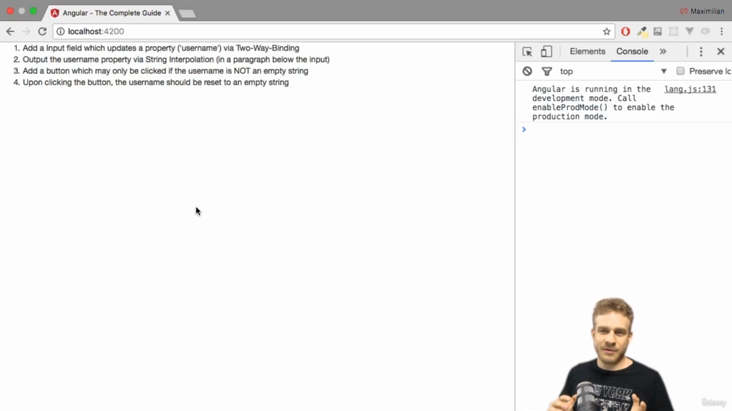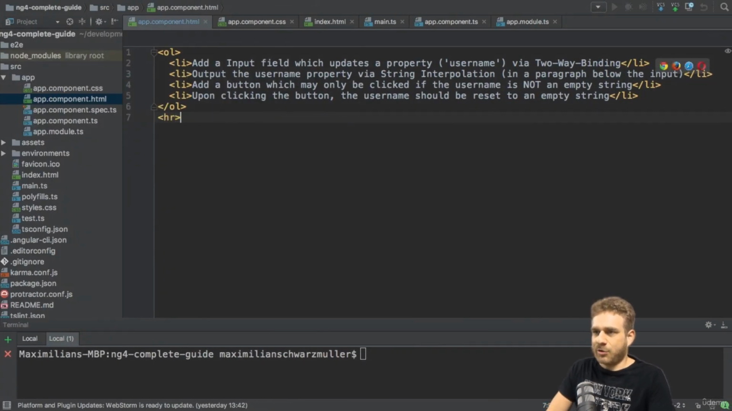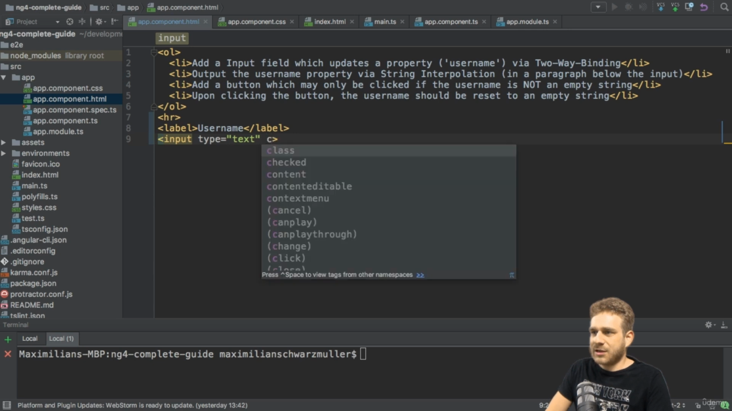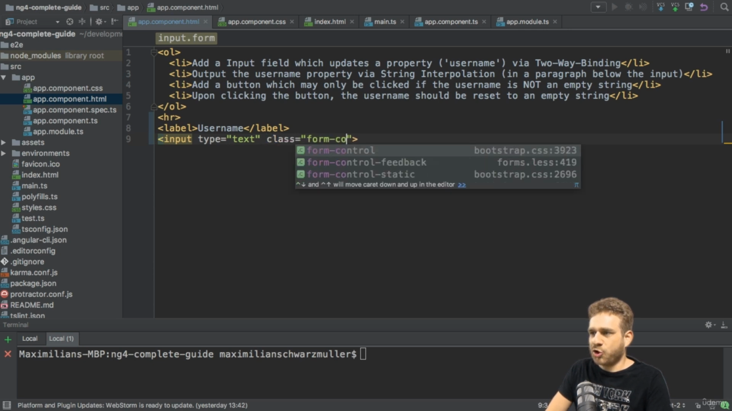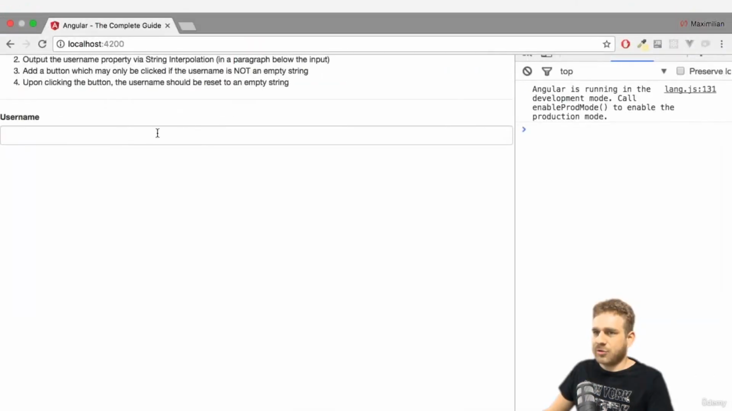So, were you successful? Here's my solution. We should add an input field. So I'll add a horizontal line again just to have some separation. And then my input field. The label, of course, is optional. I want the user to enter a username, so let's add an input which receives this class, which is form-control. If we save this and have a look at our application, this is how it looks.